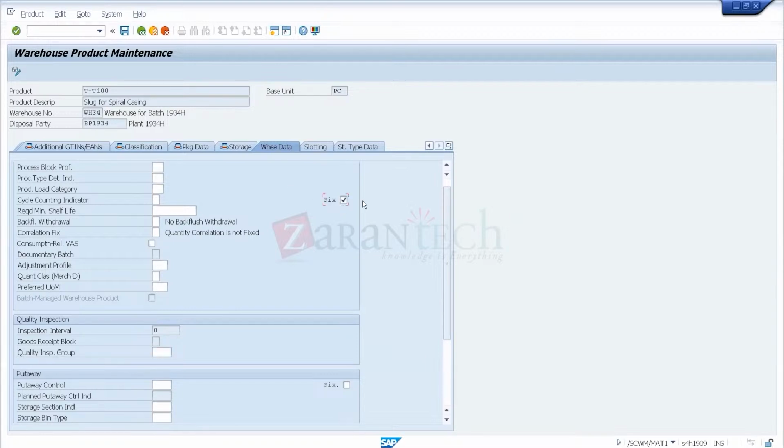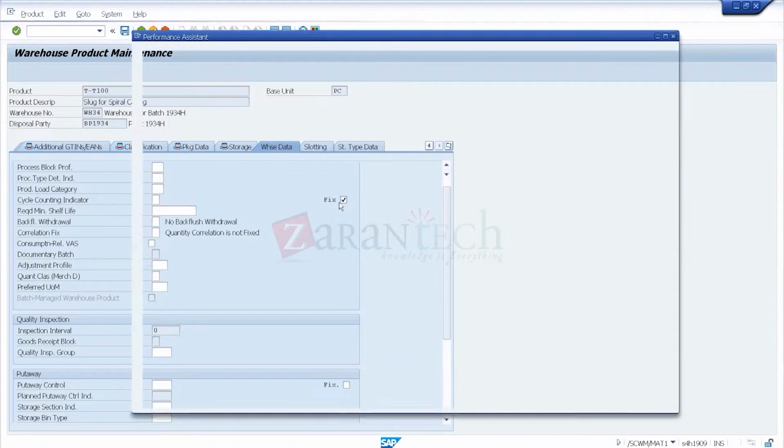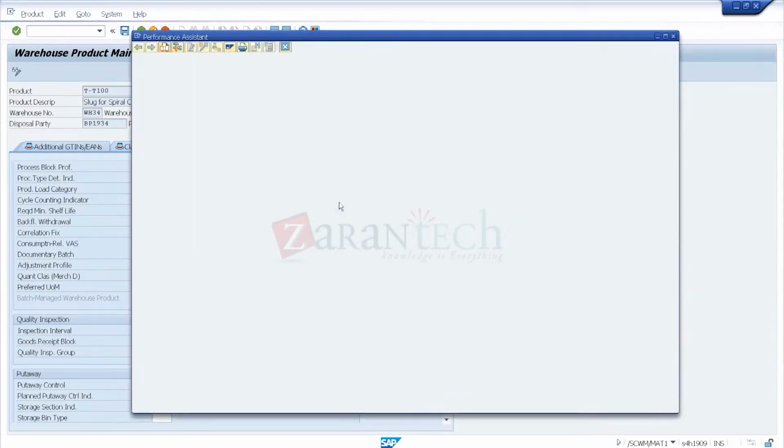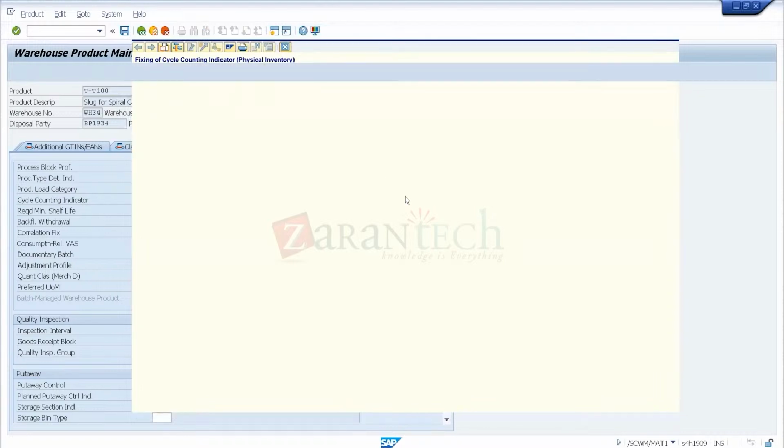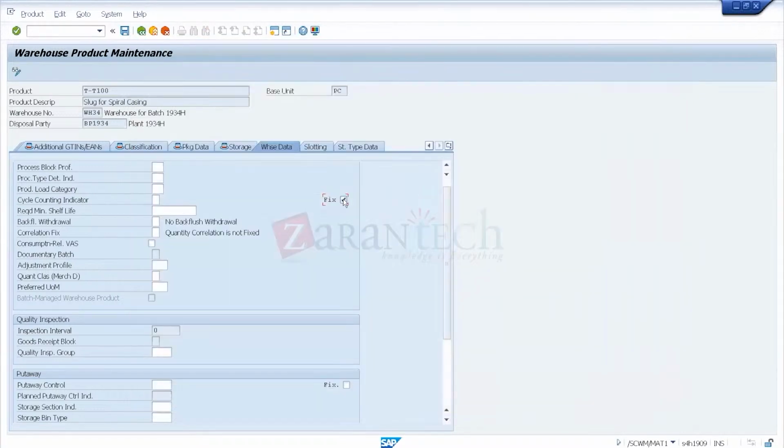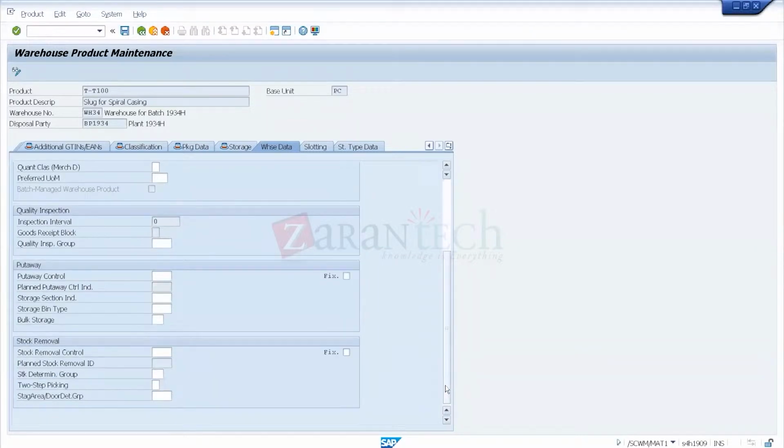That is the fixed indicator. I think it's used to update the field when we do slotting. So in slotting, if you don't want to change this field, they are fixed. Basically slotting will update these fields, and if you don't want to update them, then we put this indicator as fixed.